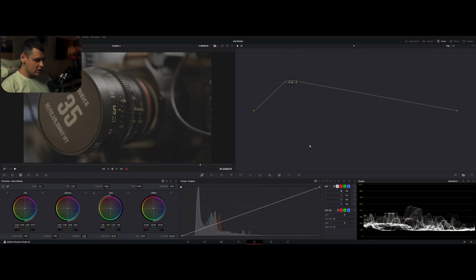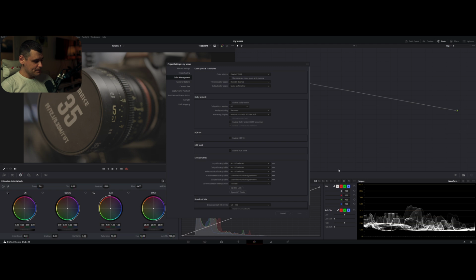So let's open DaVinci Resolve. Right, let's open DaVinci Resolve and continue there. We're going to open our color page and I'm going to explain what I'm doing here. First of all, this is the image in log, like it's supposed to look, and we're going to start with the color management.